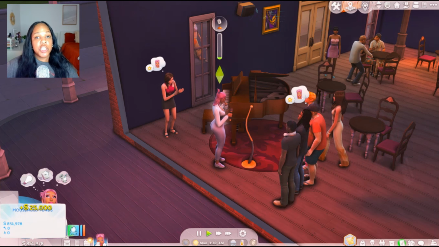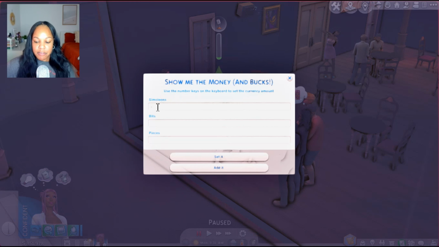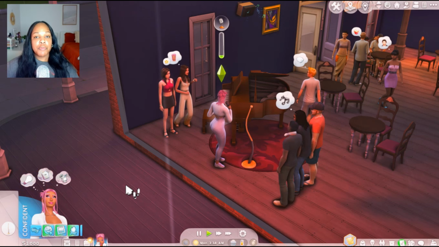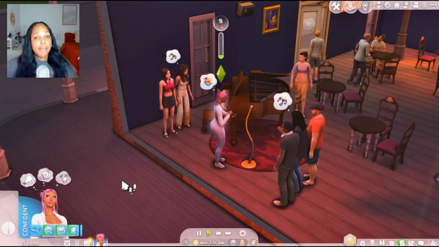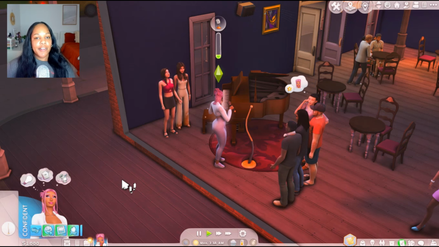And that adds to our household. Or we can make them completely broke and take away all the money and type in negative. Let's just say 850,978. That's what I have right now. And I'm just going to click add it. And so now she's left with 1,000 simoleons. That's how much money we took away from her. So you can play around with the money as much as you want to here. So you can really adjust it how you see fit.